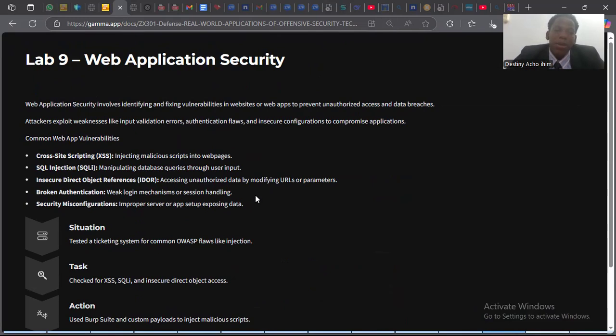Web application security involves identifying and fixing vulnerabilities in websites or web apps to prevent unauthorized access and data breaches. Attackers exploit weaknesses like input validation errors, authentication flaws, and insecure configurations to compromise applications. Common web application vulnerabilities are cross-site scripting, which is injecting malicious script into web pages; SQL injection, which is manipulating database queries through user inputs; IDOR; broken authentication; and security misconfiguration.